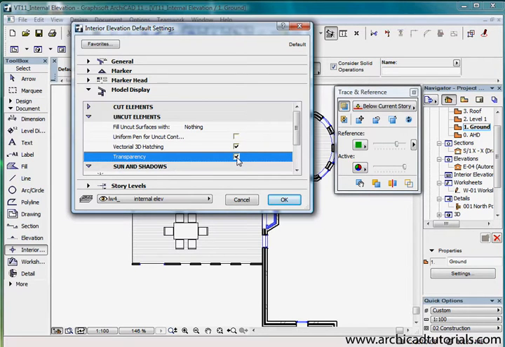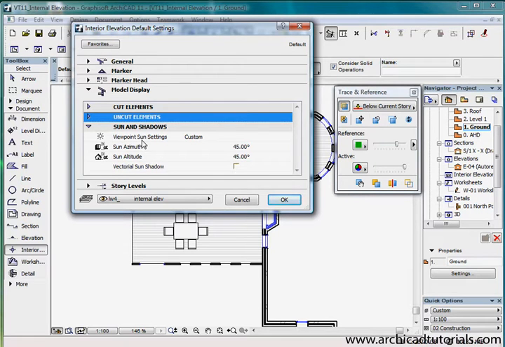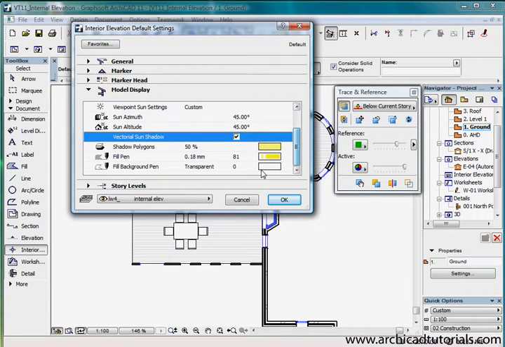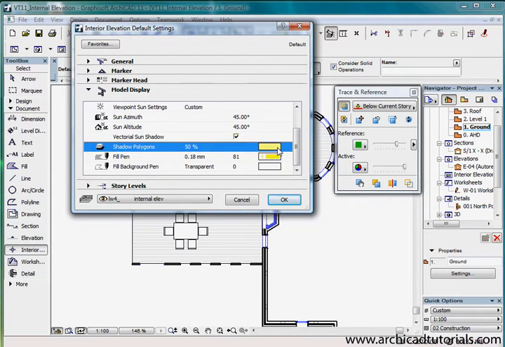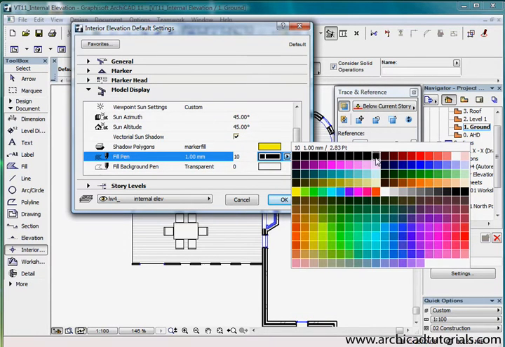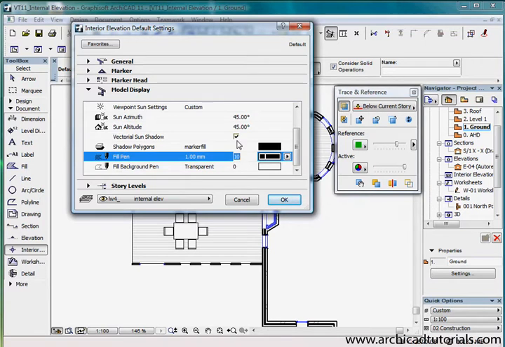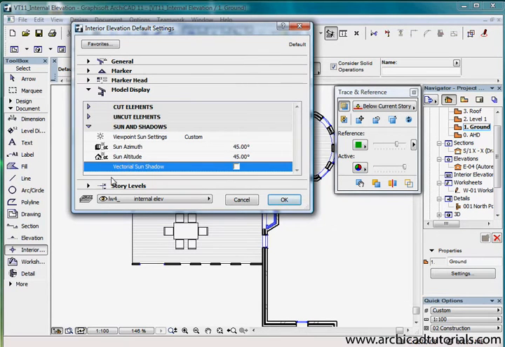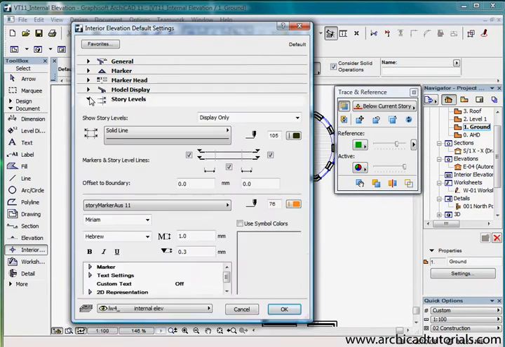So if we're looking through an interior elevation with a window and we want to see the items that are behind that space, behind the window, we check it, and if we don't want to see through it, we uncheck it. Sun and shadows, we can place sun shadows by checking there, and then there's a number of pen types that we can use for that as well, and different fill types. So might just make that black so you can see it, but I'm just going to uncheck that because I don't want vectorial hatchings. If I close that, once we're happy with that, story levels.